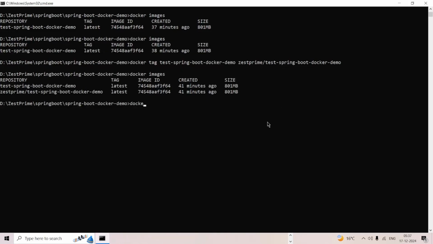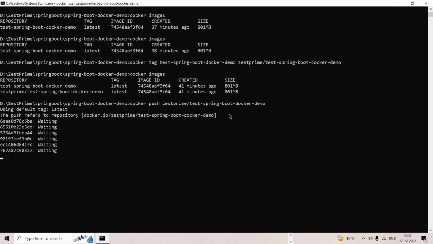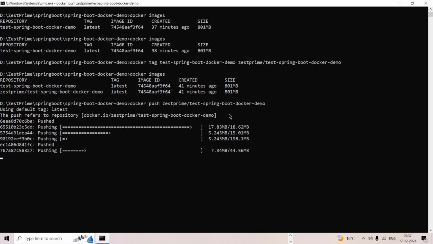To push this one, we have to use the Docker push command. After that, the image you want to push, we need to give as another argument. So let me push this image, and then press enter. It will take a minute because it needs to send the entire 801 MB into the Docker Hub, so it will take some time. So just be patient. I'm just going to pause this video. Once this is pushed completely, then we can revisit it.